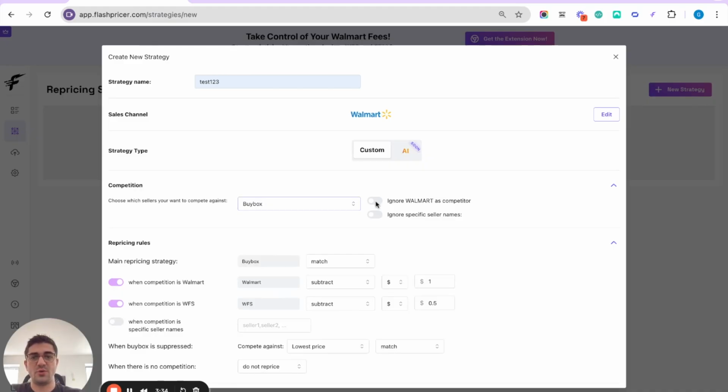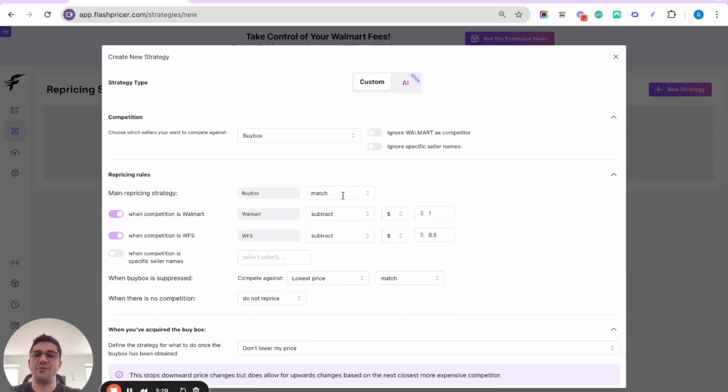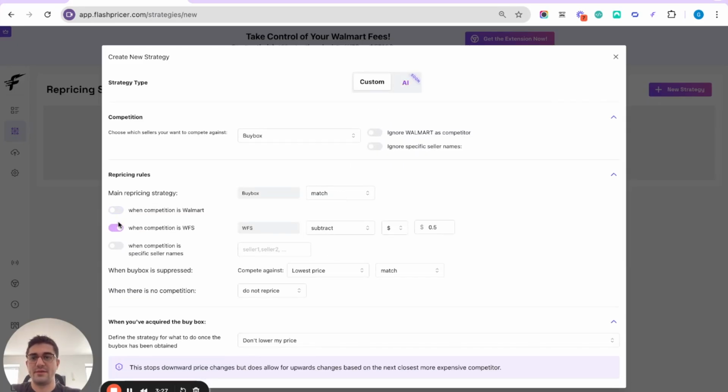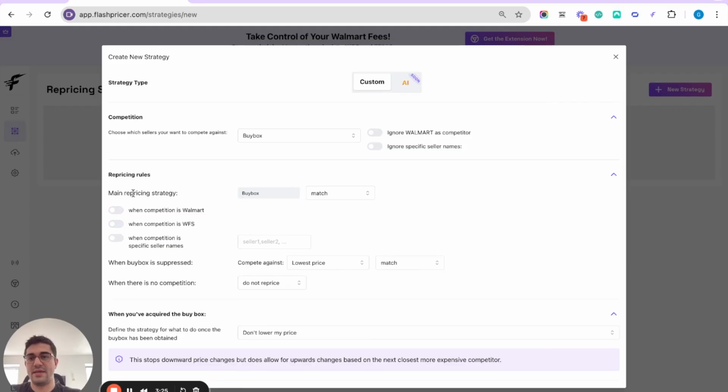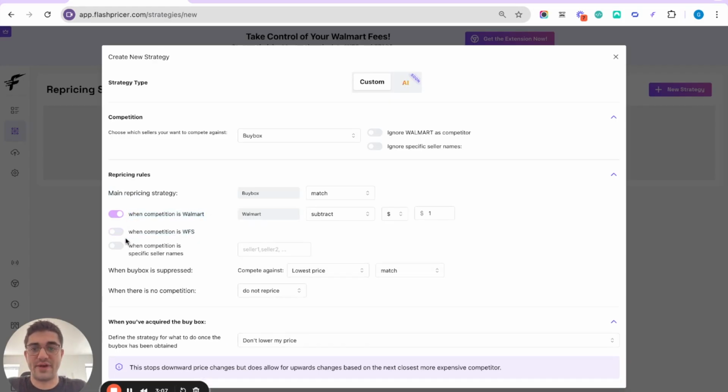You do have the option to ignore Walmart and ignore specific seller names if you'd like. Down below, you have the repricing rules. So again, you do have the option to compete against all fulfillment methods the same way through this main repricing strategy, or you can toggle these on over here. And now this main repricing strategy is set to a merchant fulfilled strategy, since we're identifying how we're going to compete against Walmart and WFS.